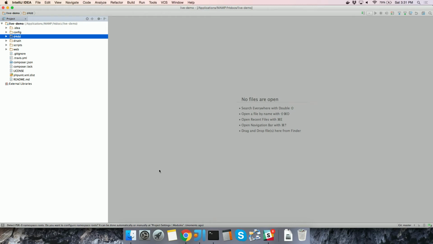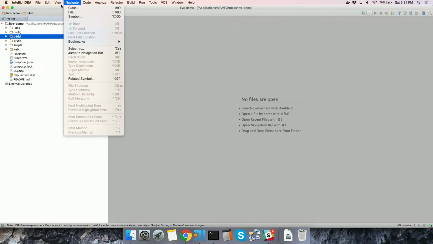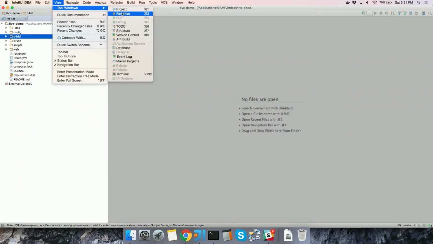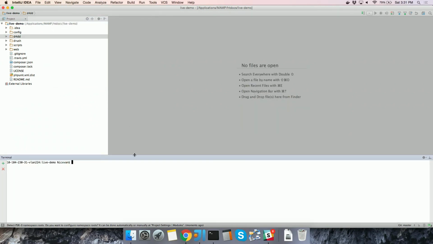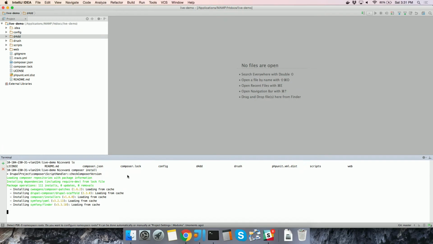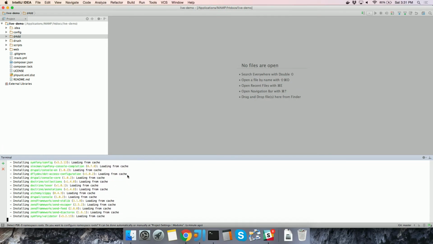I am going to show... I swear I do everything with the keyboard normally. I can never remember keyboard shortcuts. I'm going to run composer install, and I'll run through that pretty quickly.